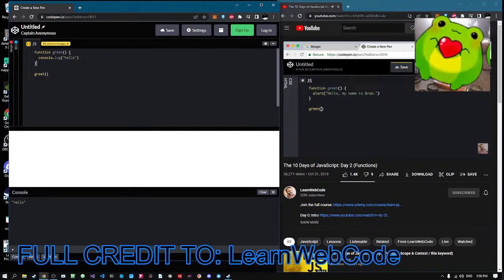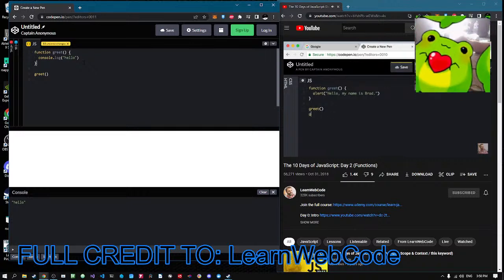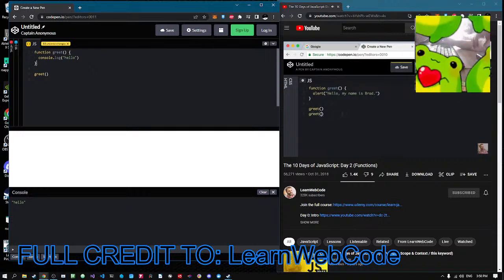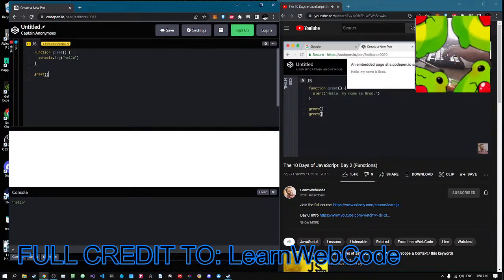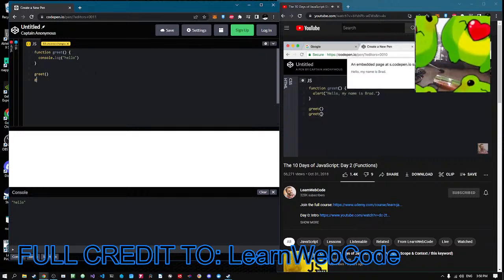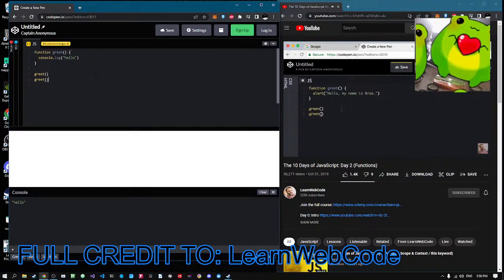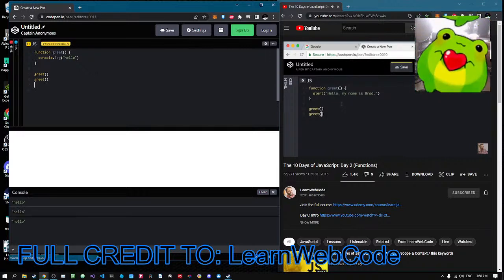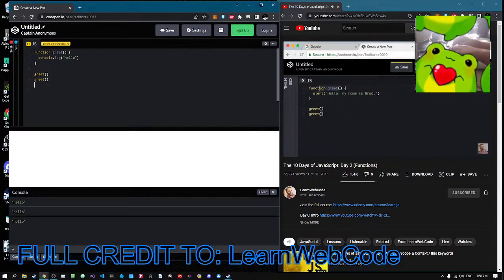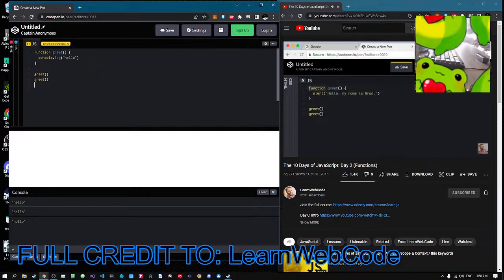And if we called the function again, so we call it again, greet a second time, it should appear twice. So here it is once, I click OK. There it is a second time. Perfect. So we just taught the browser a new trick, a new action, or we should say, a new function.